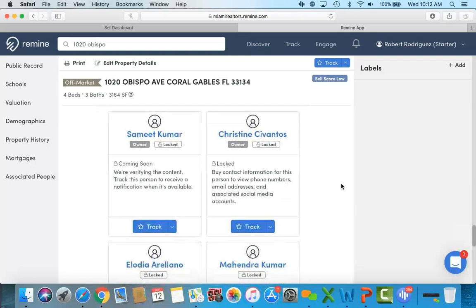Now, you'll notice that underneath every owner or every person that lives at the home, you have a little button called track. What this means is that you can add this person, Samit, right now to your track, and it's like bookmarking the person. It's like saying we want to follow the person's activity. So by following the person, this means anytime the person decides to refinance, or anytime the person falls under bankruptcy, or maybe they list their property for sale, then we will be notified by Remine that there's activity with this person that we are tracking.